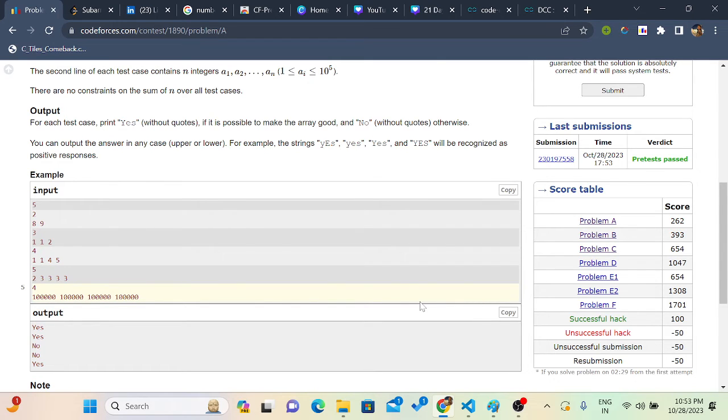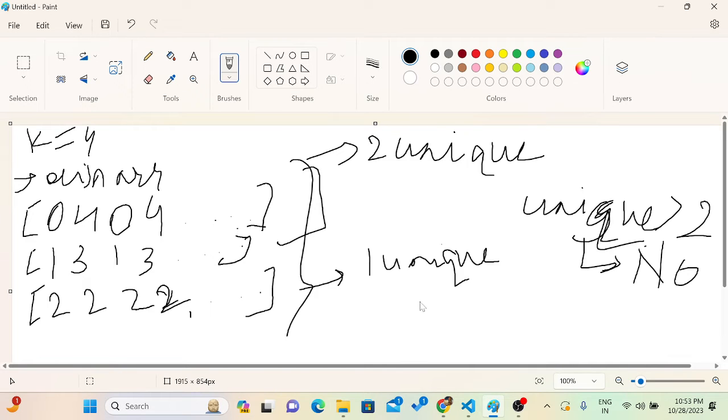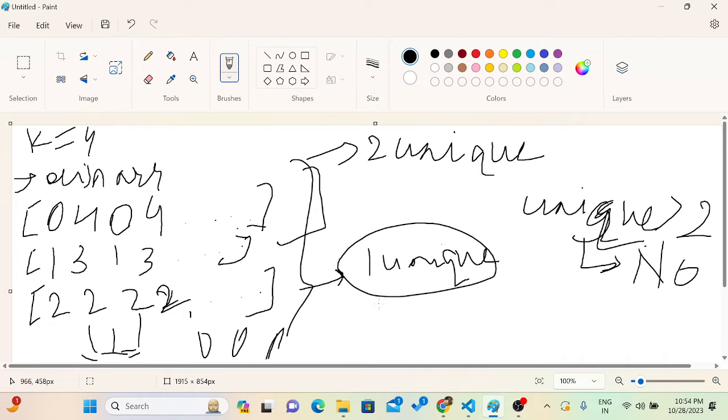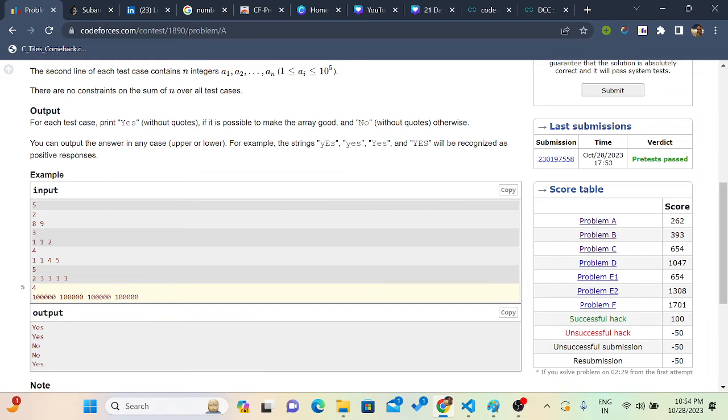Now if I have only one unique element, let's say 0, 0, 0 or 1, 1, 1, then every time the adjacent sum will be the same. So we can simply say yes, we will have a good array. That is in this test case, where we have all the elements equal. We only have one unique element, so we'll simply print yes.